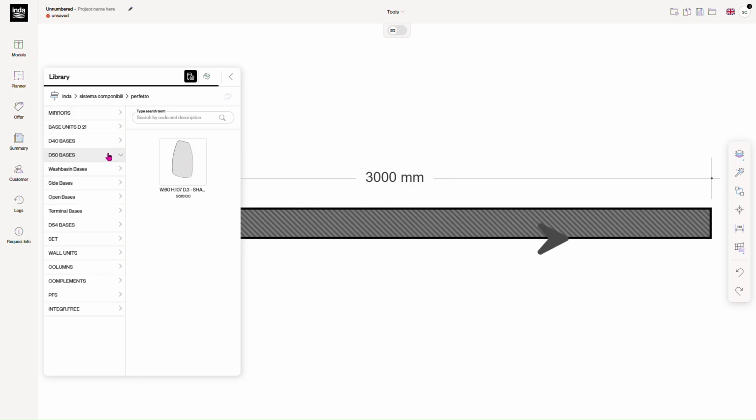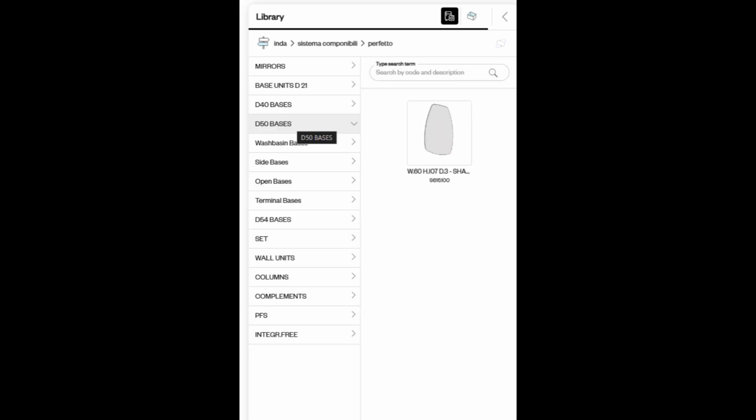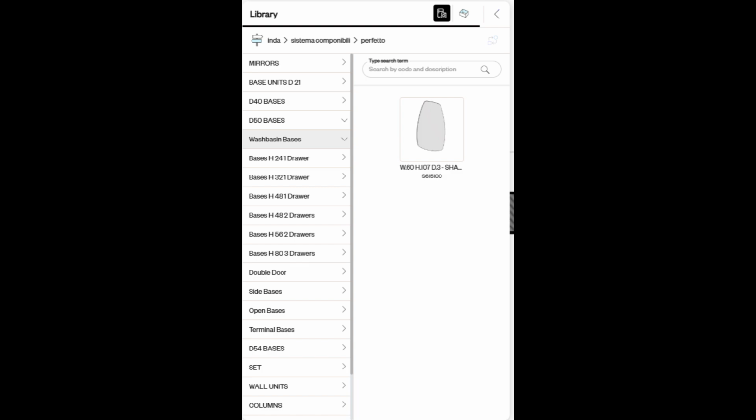The bases are grouped by depth. If we open the section of bases with a depth of 50, the selection of side vanity bases and other bases with this depth will open. We have selected the depth 50. Now let's open the decision tree for sink bases. All the sink bases in various designs will appear.